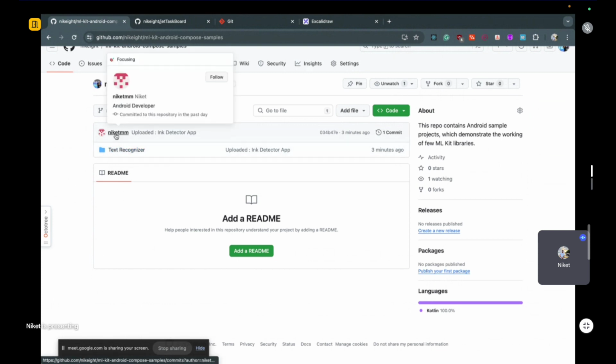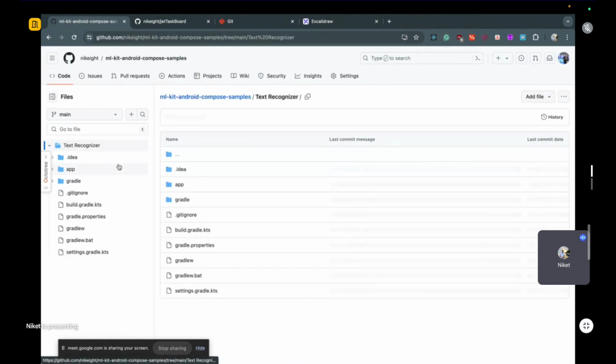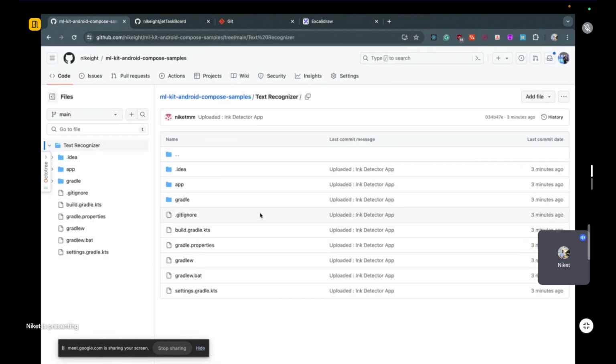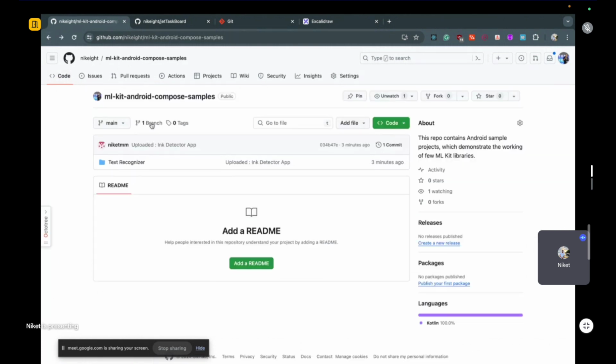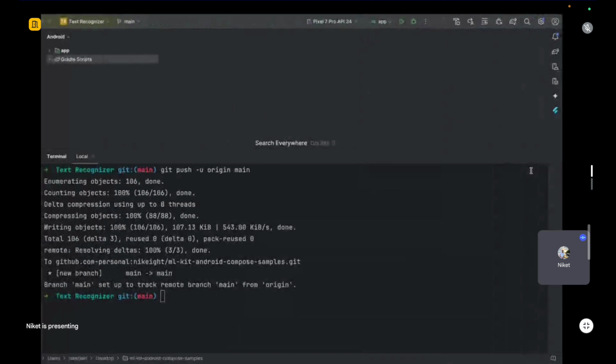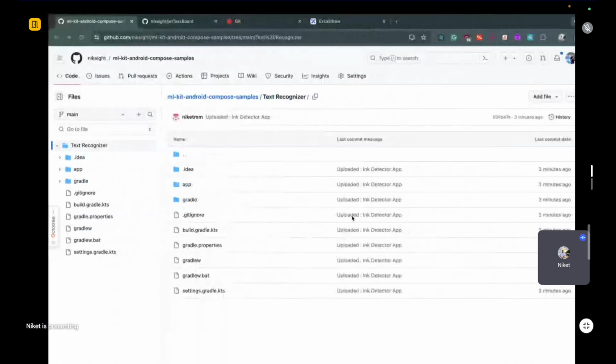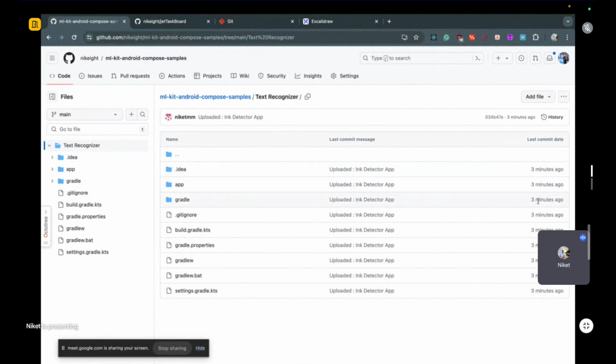Okay, this is my another ID. So if you go here, you can see that a new project has been uploaded to this repository, where you can see all the files have been committed at once. You can see the commit I have made was 3 minutes ago, though I have just pushed this code in just a second, but the commit is showing me 3 minutes ago.